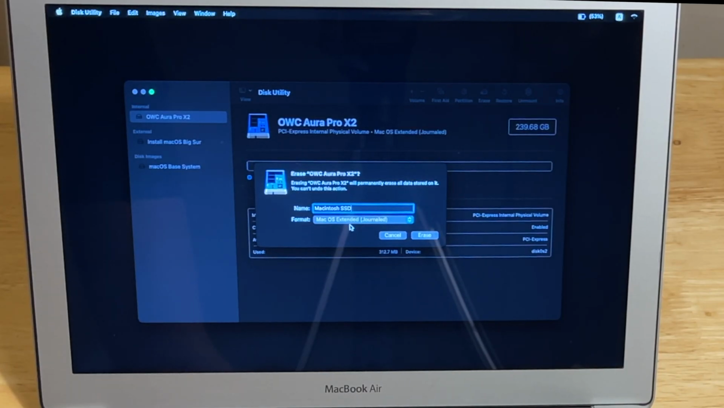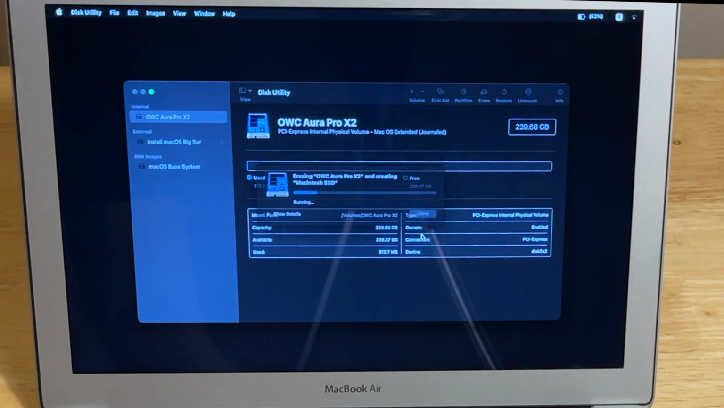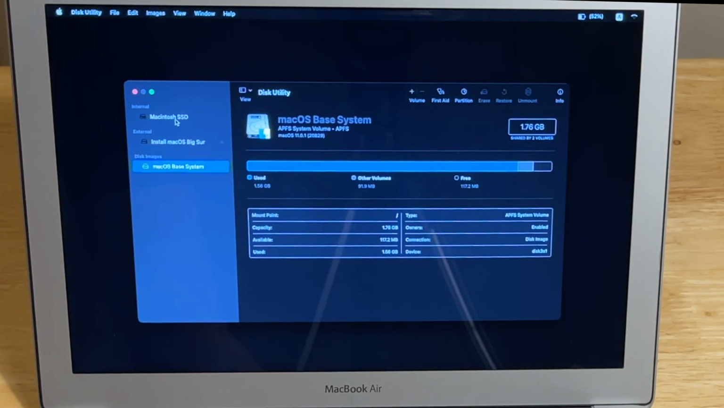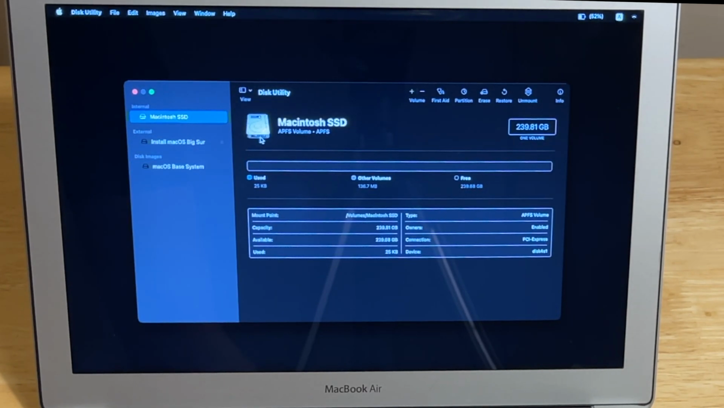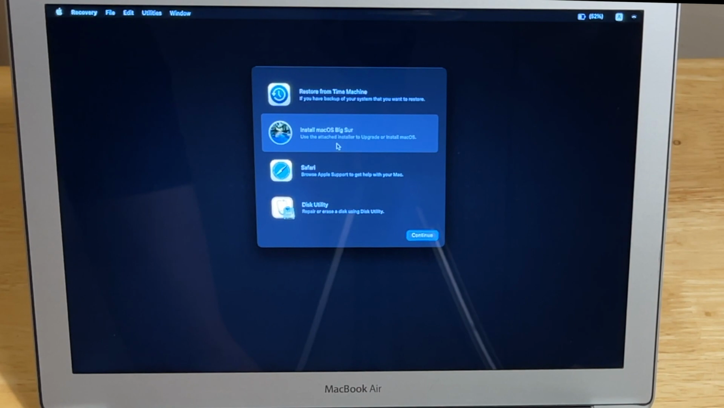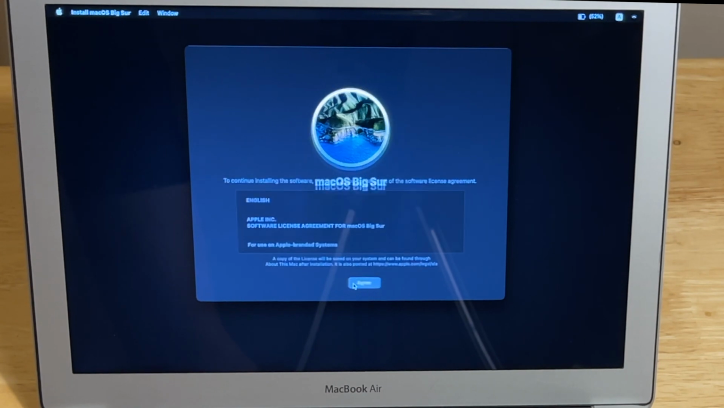And in the format section, you need to choose APFS and click Erase. It's done. Just click Done. And here you can see the new Macintosh SSD drive that has an APFS volume. It's empty. Let's close the window. Just click Install macOS Big Sur and click Continue. Follow the installation process and you're done.